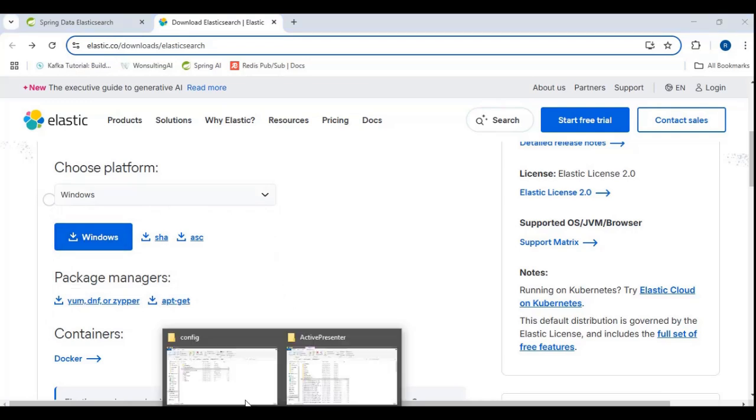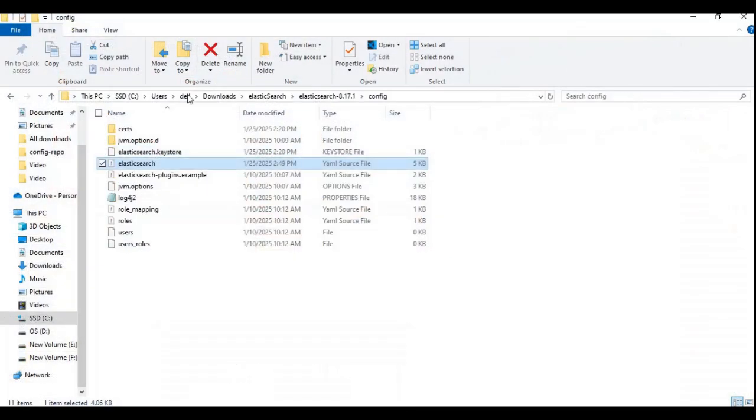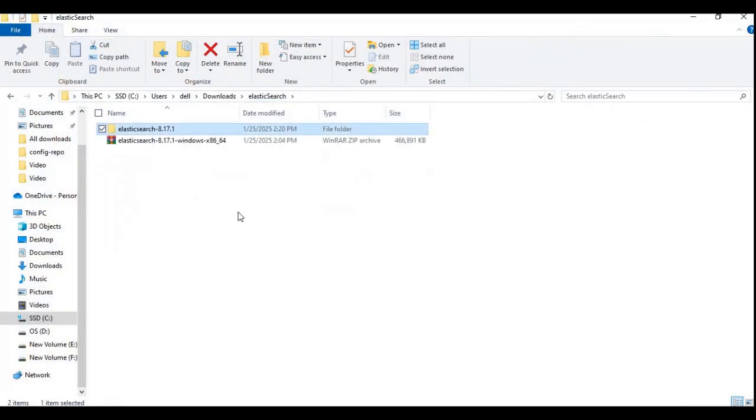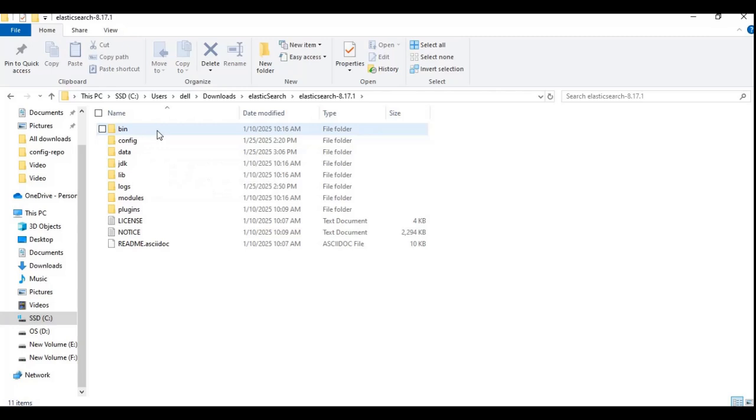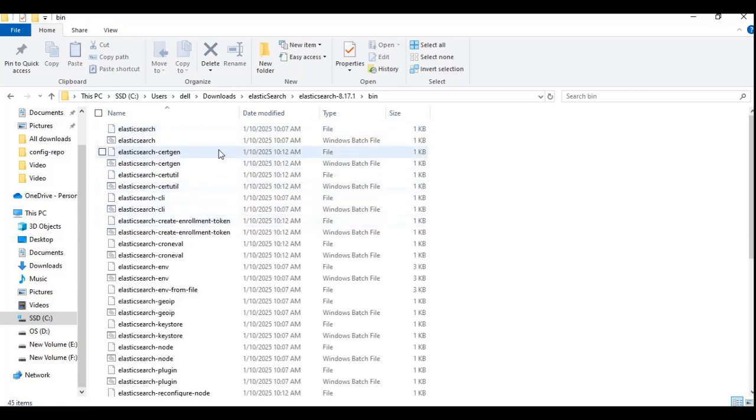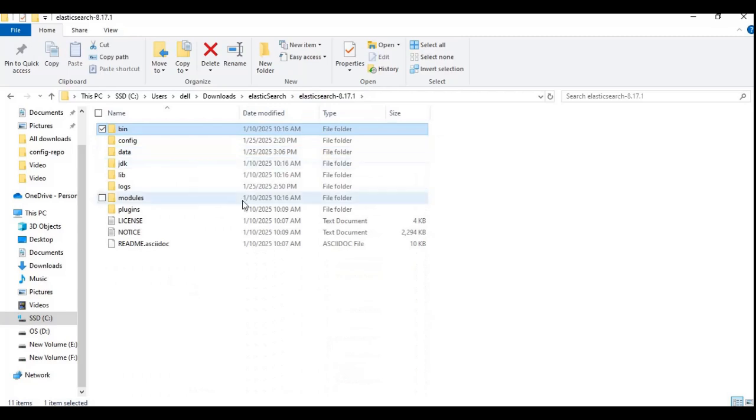Let me go to the particular, this is my repository. This is my folder where I downloaded this zip file. Then I unzipped this file, and in the bin folder there is a bat file called the Elasticsearch bat file. This one, we have to run this file, right, from cmd, right? So this is how your Elasticsearch will start, and Elasticsearch runs by default on port 9200, right? And the URL is a local URL, right?